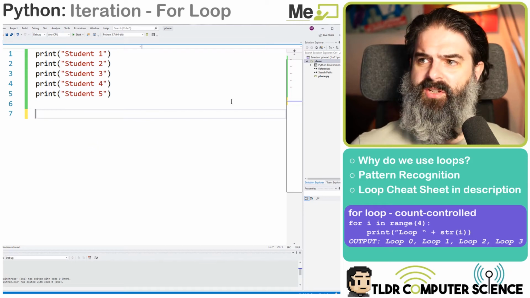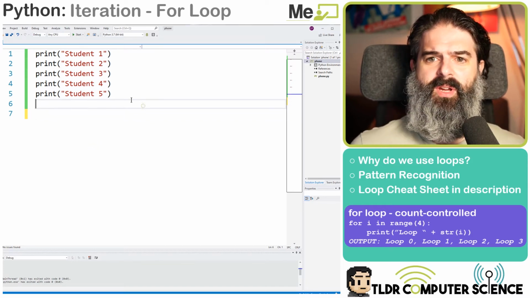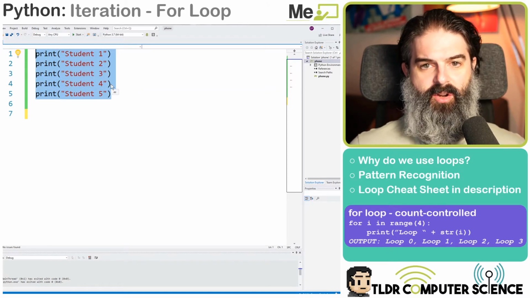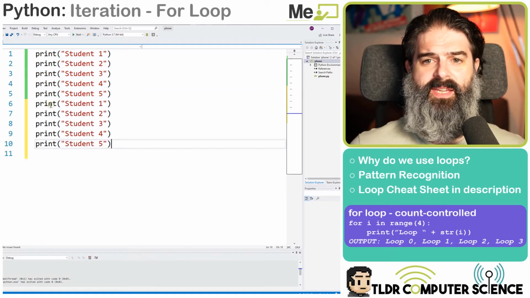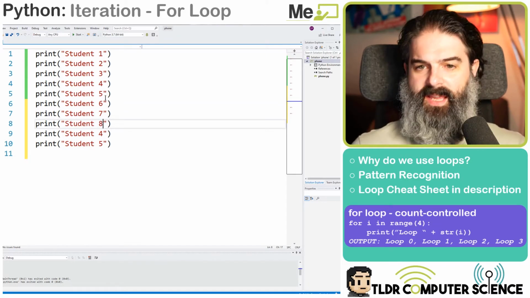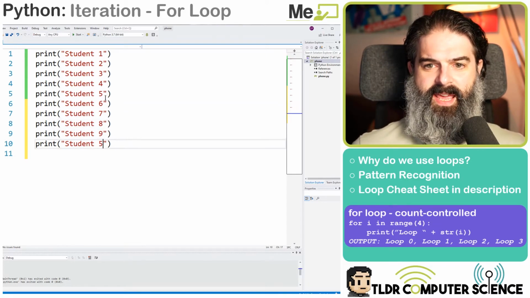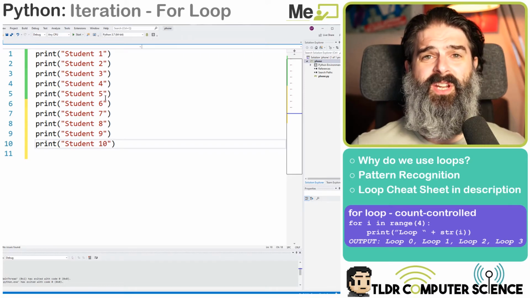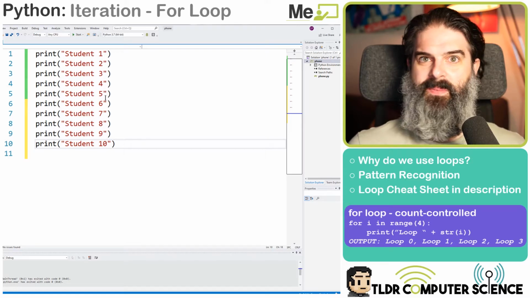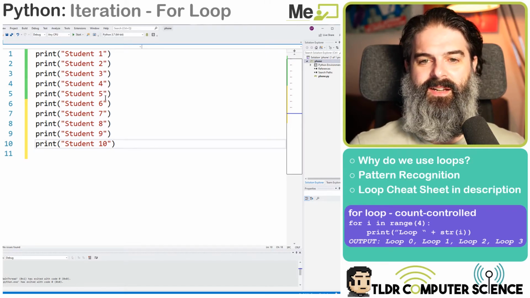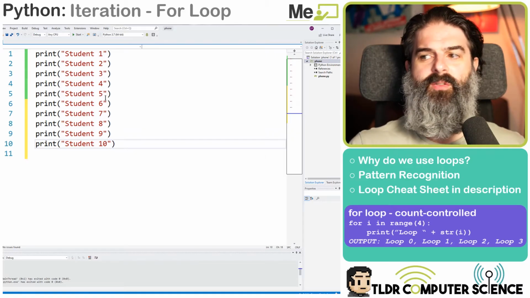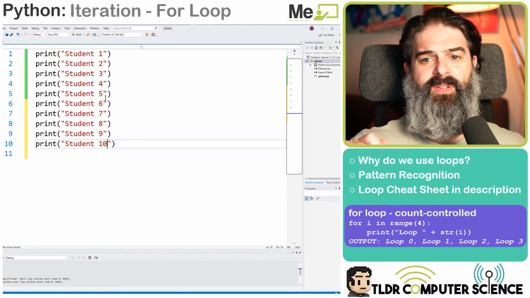Now, imagine I'm in a situation where I want to print out another 10. Obviously, what I could do is copy and paste this, paste it again, and update these to 6, 7, 8, 9, 10. I want you to appreciate that that is a laborious, long-winded process. What happens if I wanted to print 1 million student names? Imagine how long I'd be here. And so we're going to use this concept of loops to get around this.